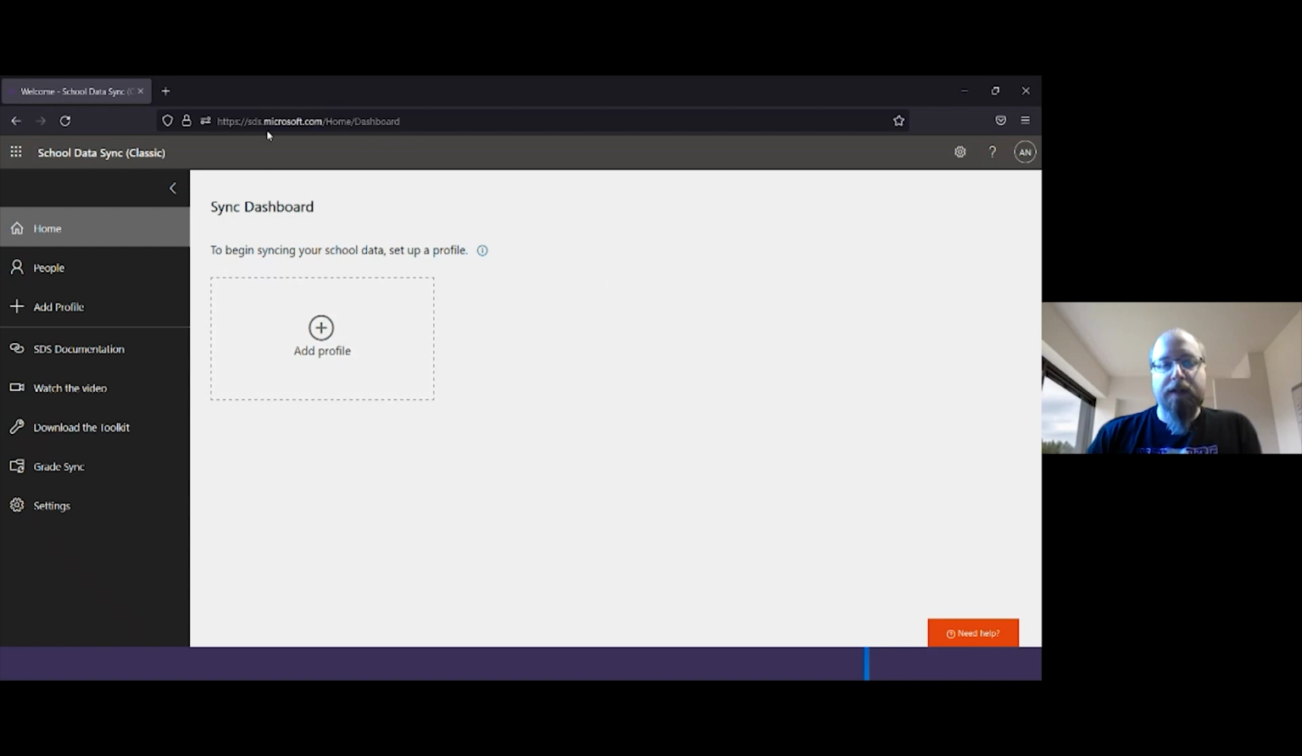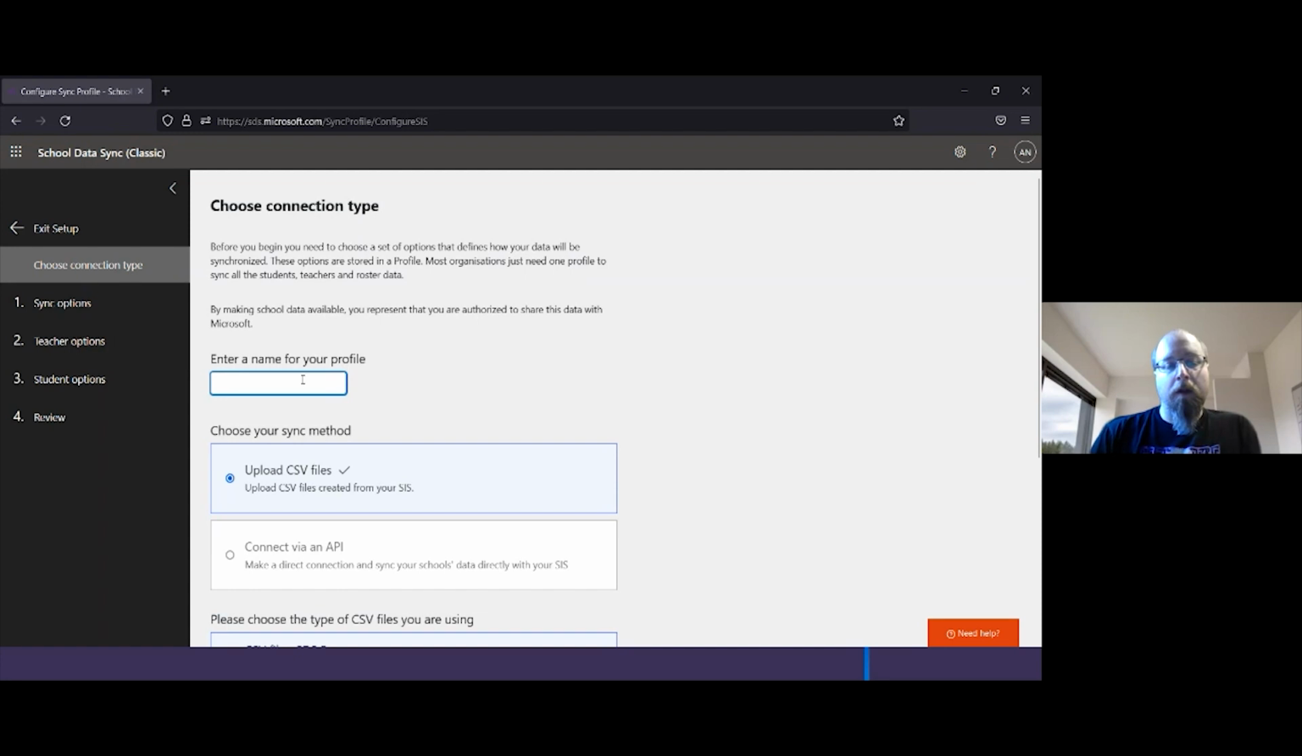If you go to sds.microsoft.com, you'll log in and be directed to this page here. This is if you haven't set up SDS or if you've deleted your profile. If you have set up SDS in the past, you'll actually have a little board here that will say your current profile, the status of it. But as far as how to deploy, add profile, enter your name for the profile. So we will do 2022 to 2023.